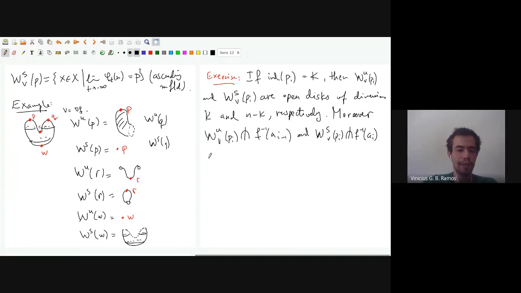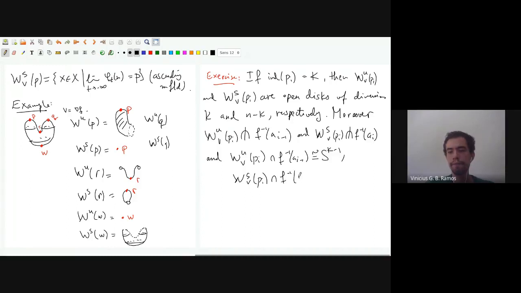But what is actually true is that now, what is this intersection? Because there are no other critical values between the value of p_i and a_i minus 1, you can actually say that this intersection here is just going to be a sphere of the right dimension, and this guy here is also a sphere, but now the dimension is n minus k minus 1.